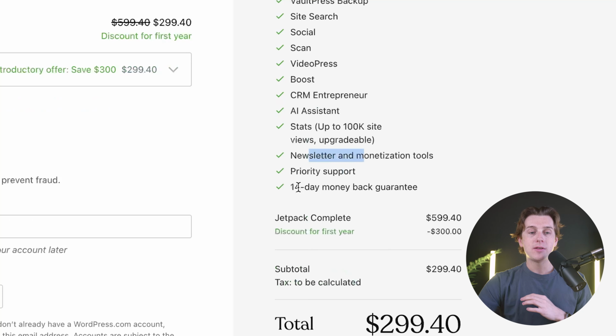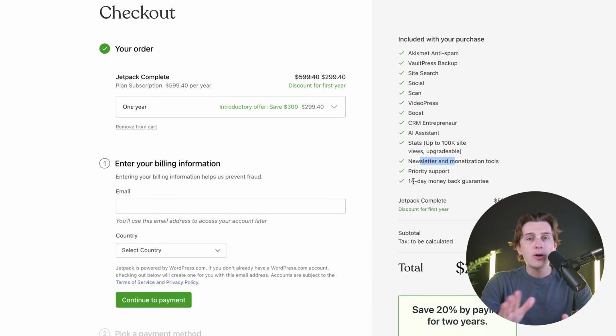Also, one of the other big benefits about Jetpack is that they offer a 14-day money-back guarantee, meaning that if you have any questions or issues, you can just simply ask for your money back and they'll give it to you.